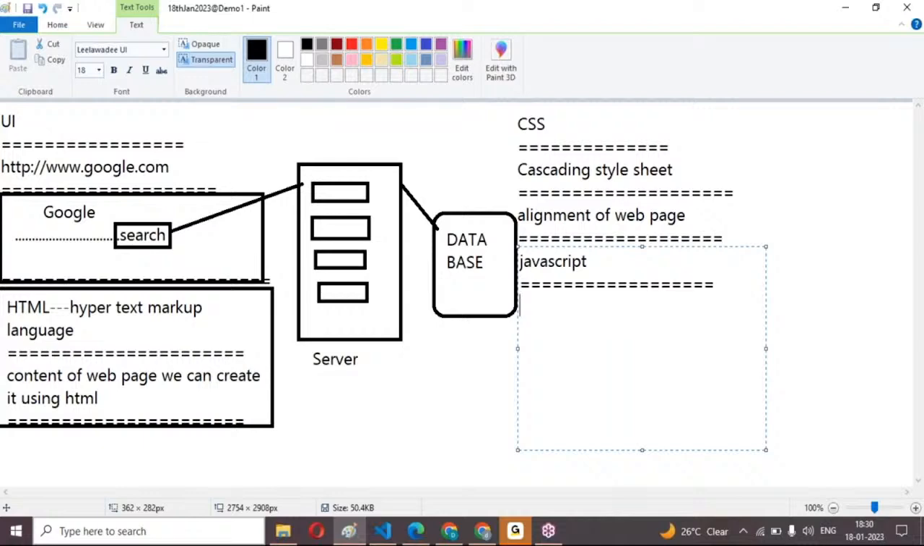JavaScript is what we call a client side scripting language. So it is browser side validations or client side validations. We can do it with this JavaScript. So all client side validations we can easily do with this JavaScript. JavaScript gives you the behavior of the complete web page.